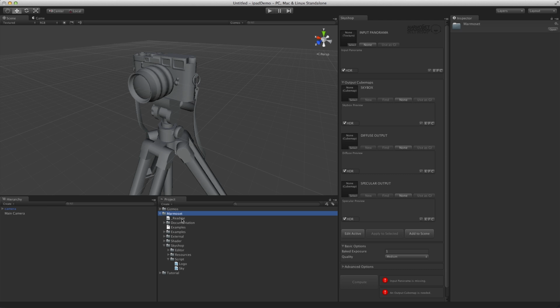The Marmoset folder has readmes and documentation. It has a zip file full of examples and sample skies and scenes that you can play with, or feel free to delete this from your project if you don't want it. It comes with a bunch of shaders and the Skyshop editor scripts.